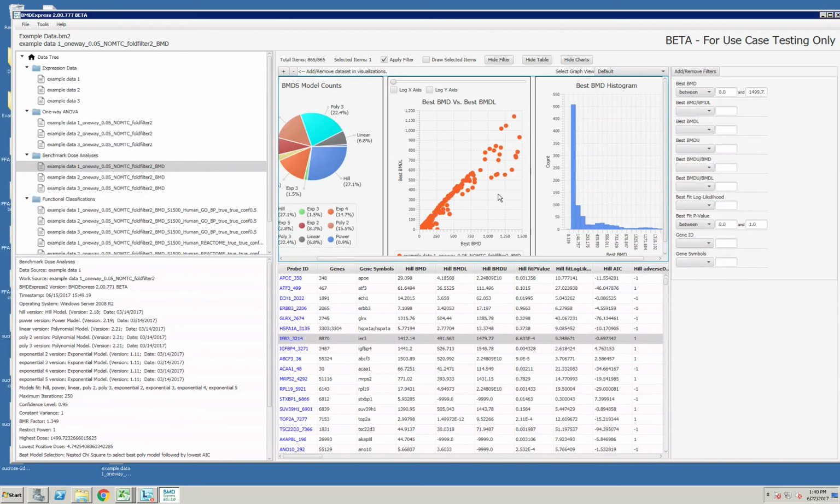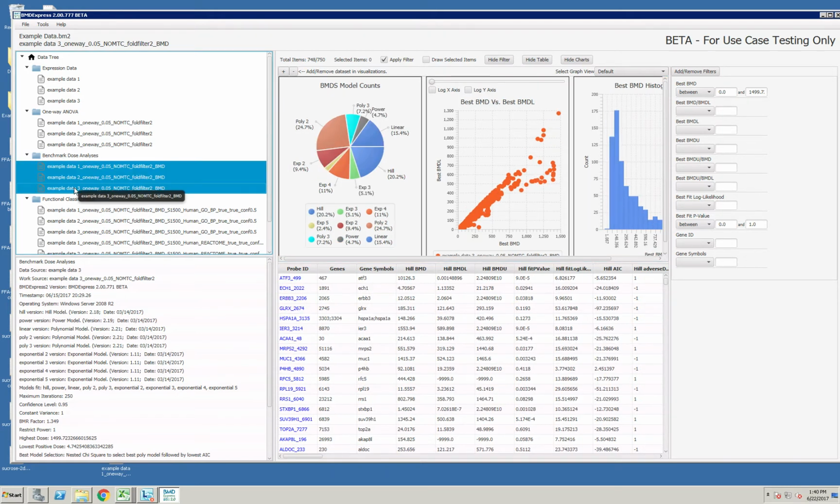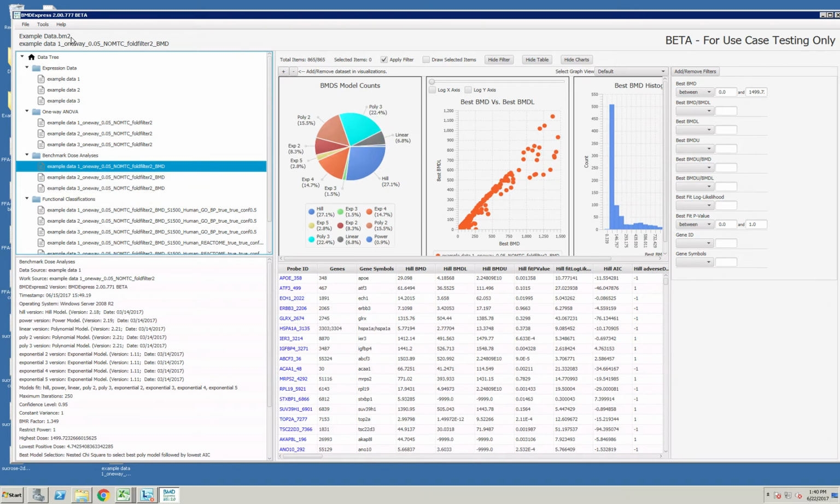So once you're done with your benchmark dose analysis, you're going to want to perform a functional classification. So what you do is you go under your benchmark dose results, and you can shift click and click multiple if you want to do them in batch. If you want to just do one, you select one. And then you go up to Tools, and say you want to do a gene ontology functional classification.